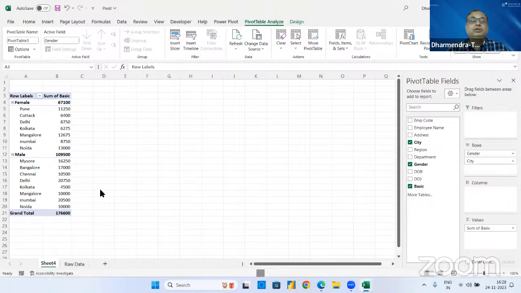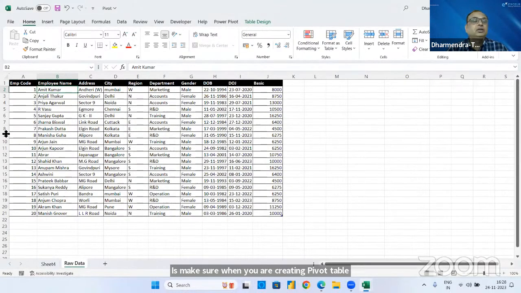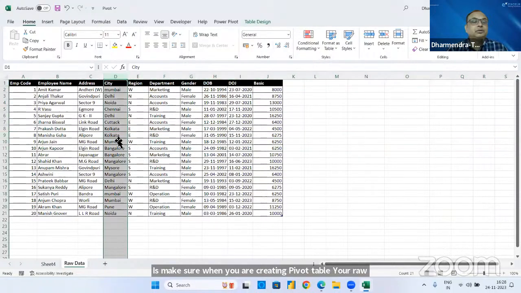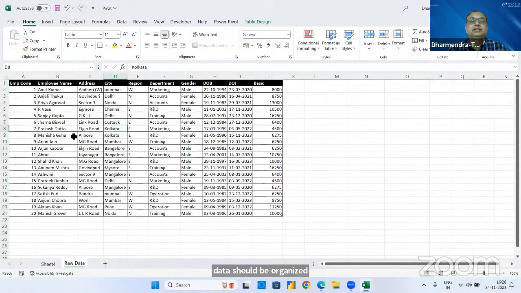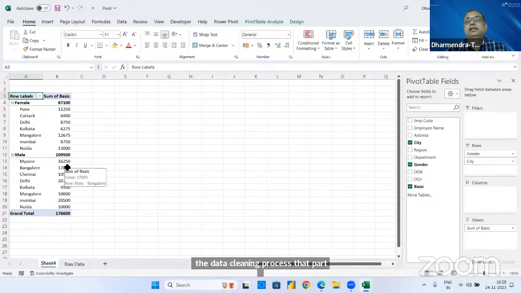Yes, make sure when you are creating a pivot table, your raw data should be organized and clean, with no empty row, no empty column, no blank cell. That is called the data cleaning process. Your input should be perfect, meaning load it into the pivot table and everything will be fine. That is the first concern here.